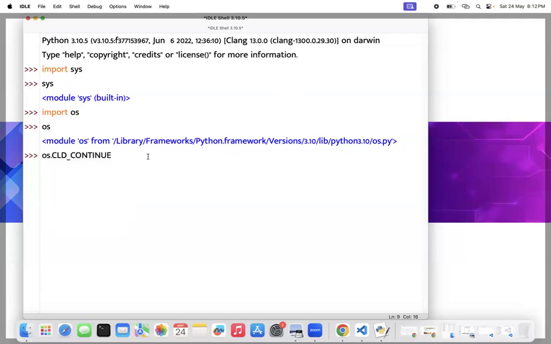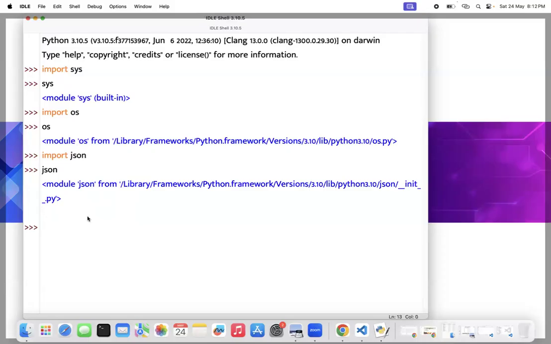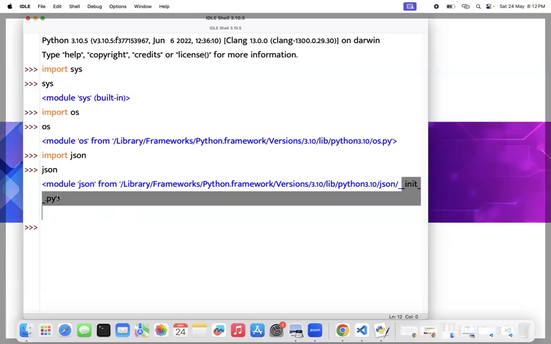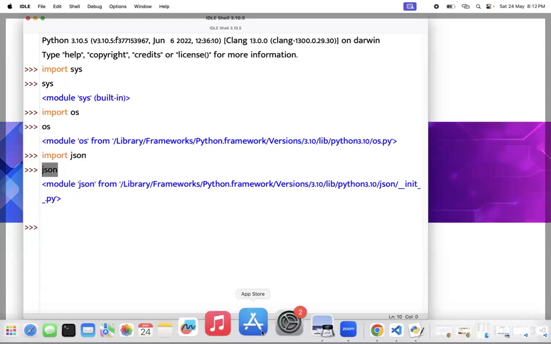Now if I write OS dot, or type some code inside this, it will show me whatever code is present. For example, I'll import JSON here, and refer to JSON. So observe, what is JSON? JSON is nothing but an object which points to a Python file. What is this Python file it is pointing to? It is pointing to the init.py file. It is an object which is referring to a file.